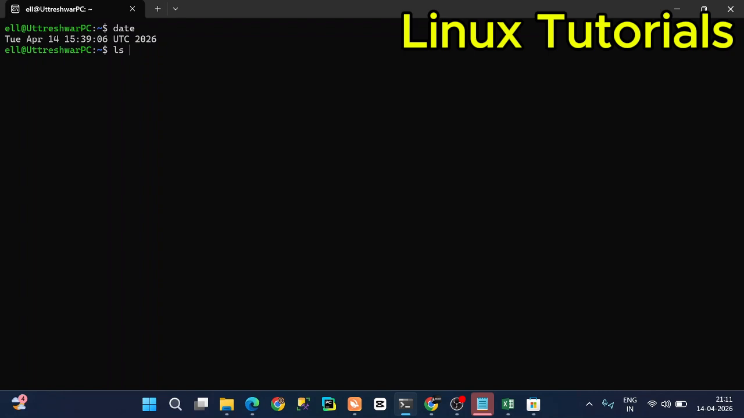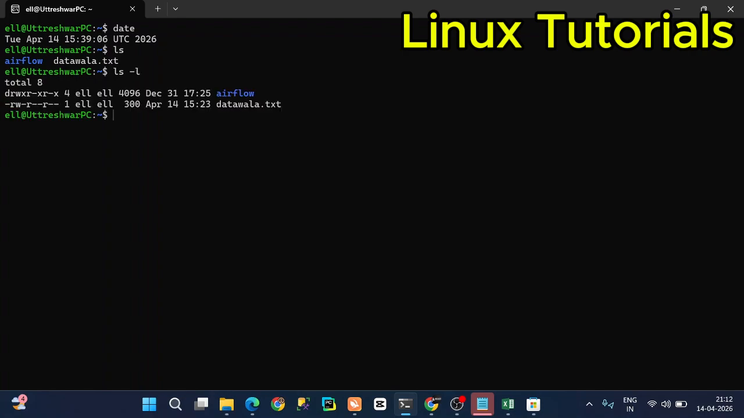Simple ls is a short list, so it will show airflow and datavala.txt. There are two items here, airflow and datavala.txt. Okay, and if I run it as ls hyphen l, usually in normal language we call it a dash, but in professional terms we call it a hyphen. Okay, ls hyphen l.